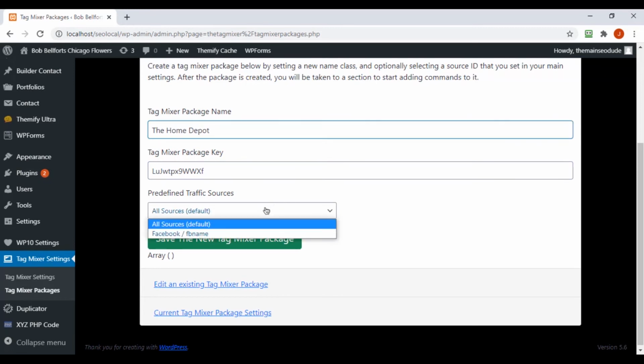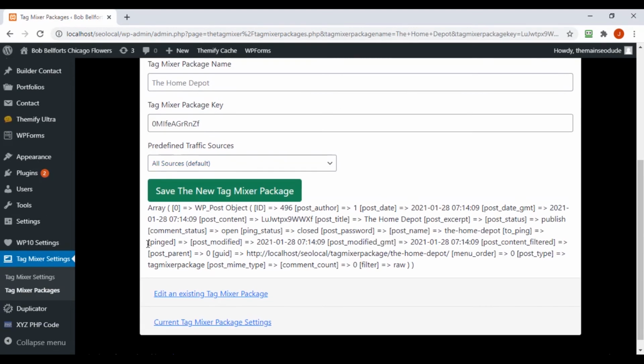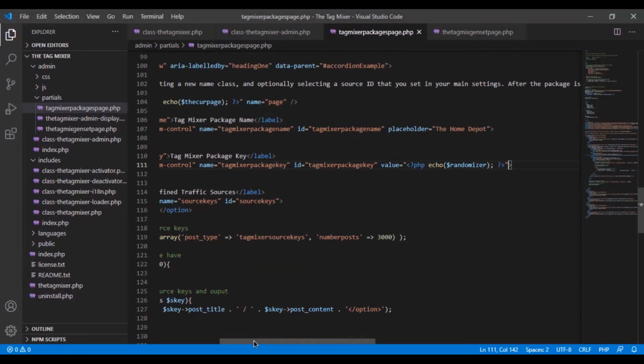Let's add our source, and then it's going to show up right here. All right, there it is. So pretty simple. There it is: post ID, author, all the information. There's the post content, which is the key. Post title is the Home Depot. And then it's going to have some post meta as well. Post type, it does have accessible meta as well, which is in our code. We added some meta up top.